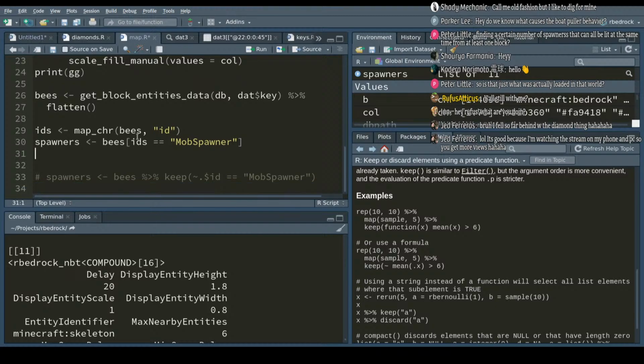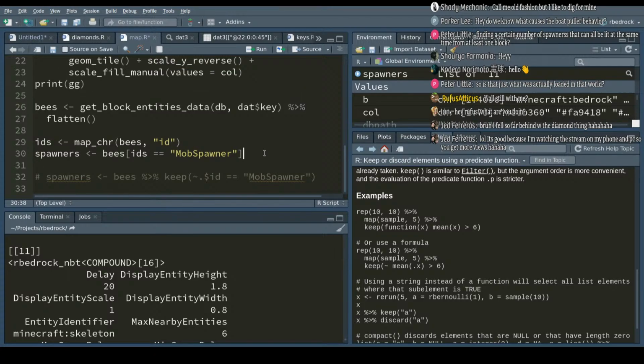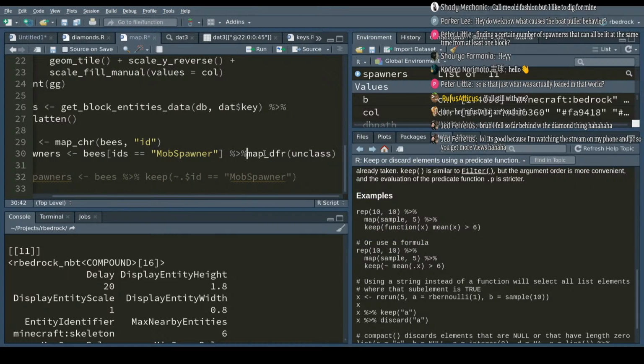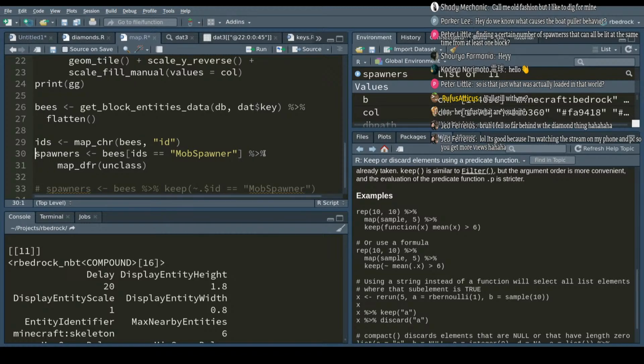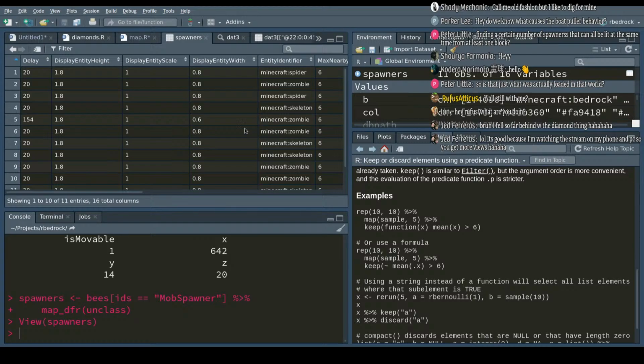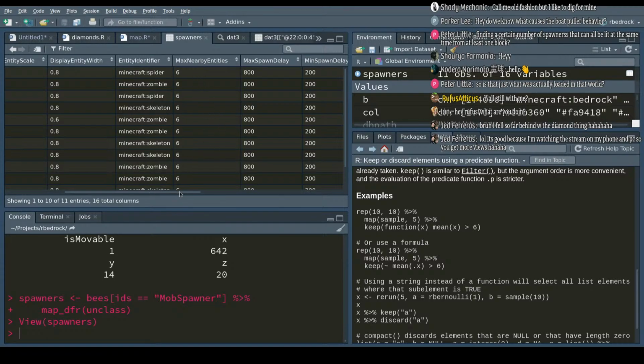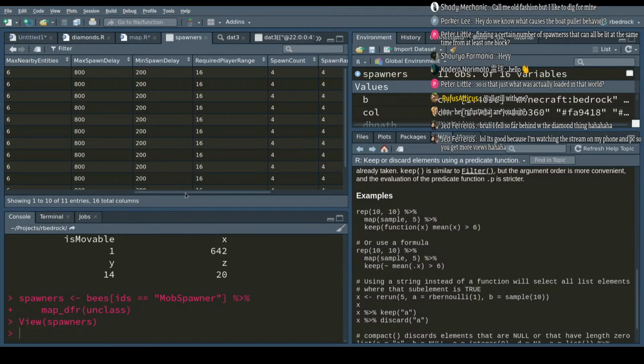Now, what I want to do is try to turn this back into a table like we did earlier with our village data. To do that, if you remember, we want to map this DFR unclass. What unclass is going to do is strip off our class information, basically the information that we're dealing with MBT data, and it'll go back to the raw list data. That's going to allow map DFR to work with it properly. And now we got spawner data, a table of spawner data. We got entities, max spawner delays, min spawner delays, all this sort of information.